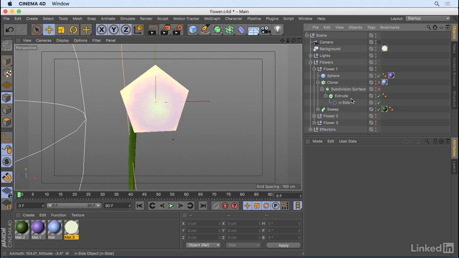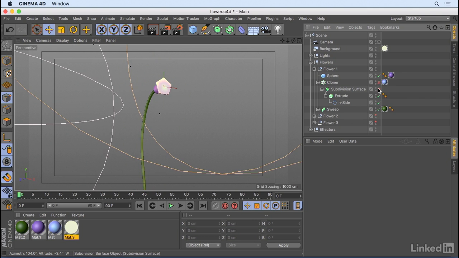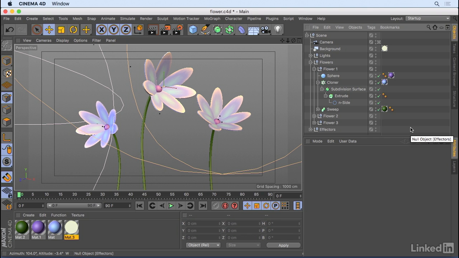So whether you're using the tools to create animation or in a modelling workflow, just remember you can take a relatively simple shape and put it into a cloner and then repeat and manipulate it in a way that appears far more complex and visually striking.